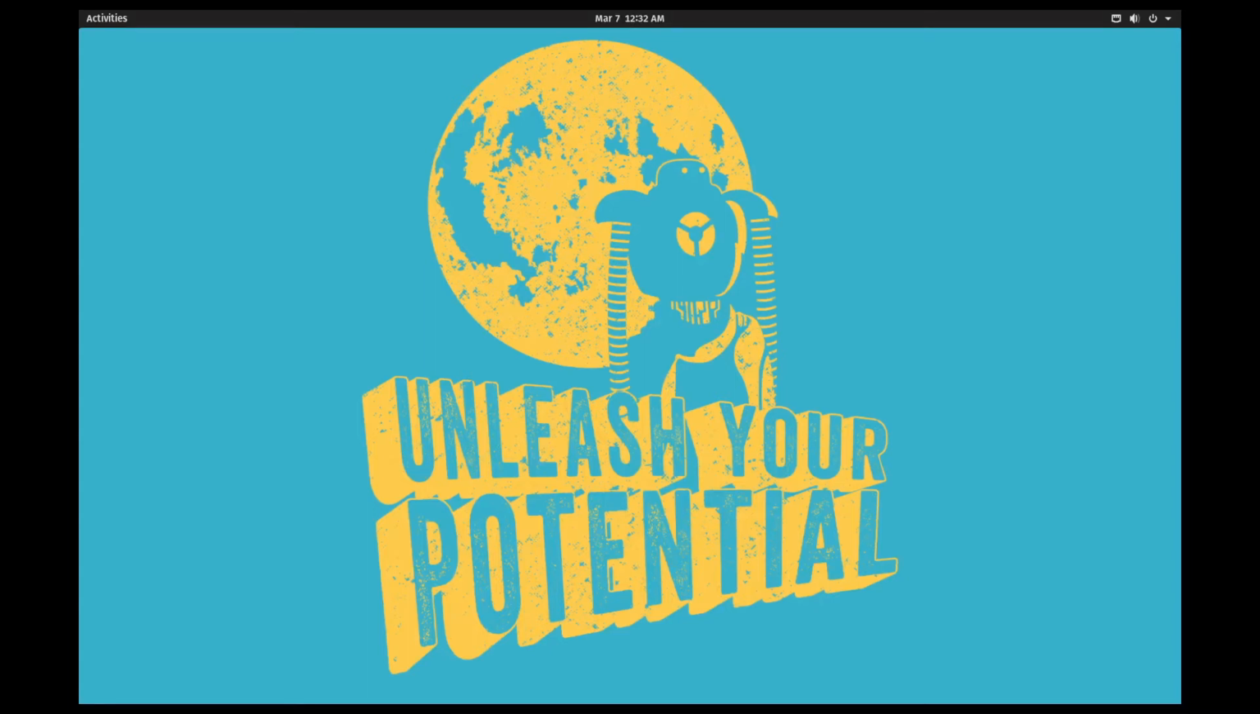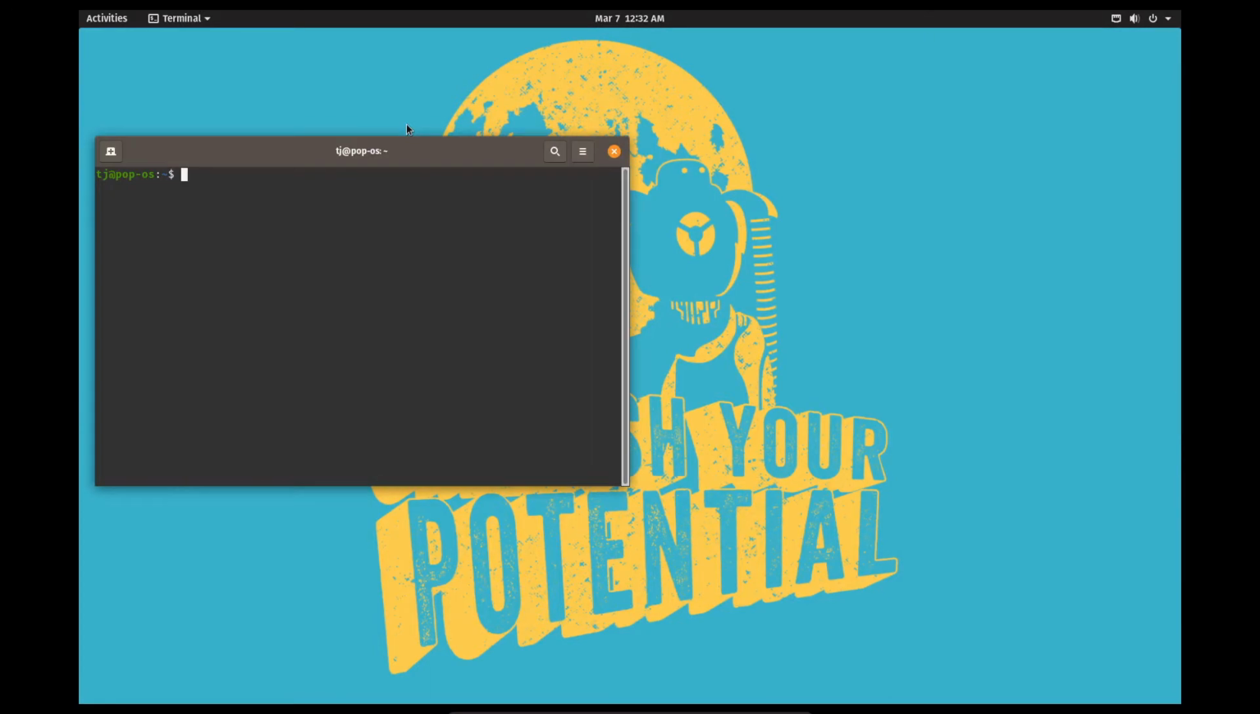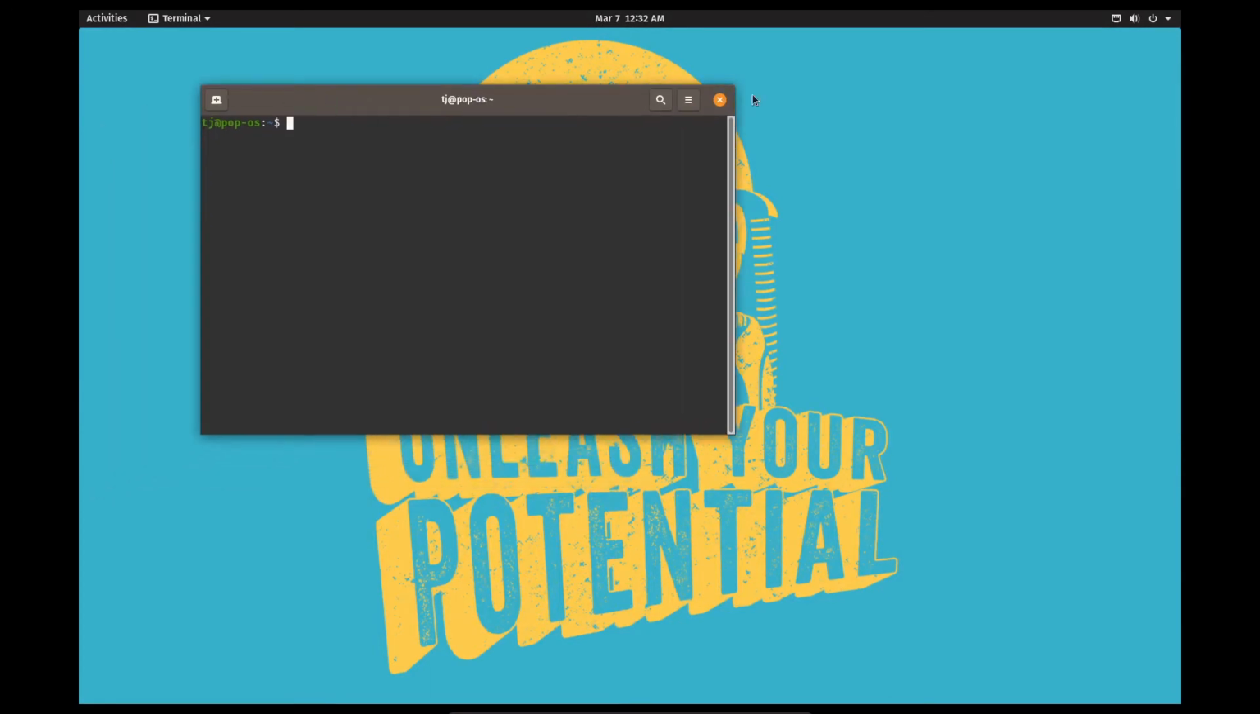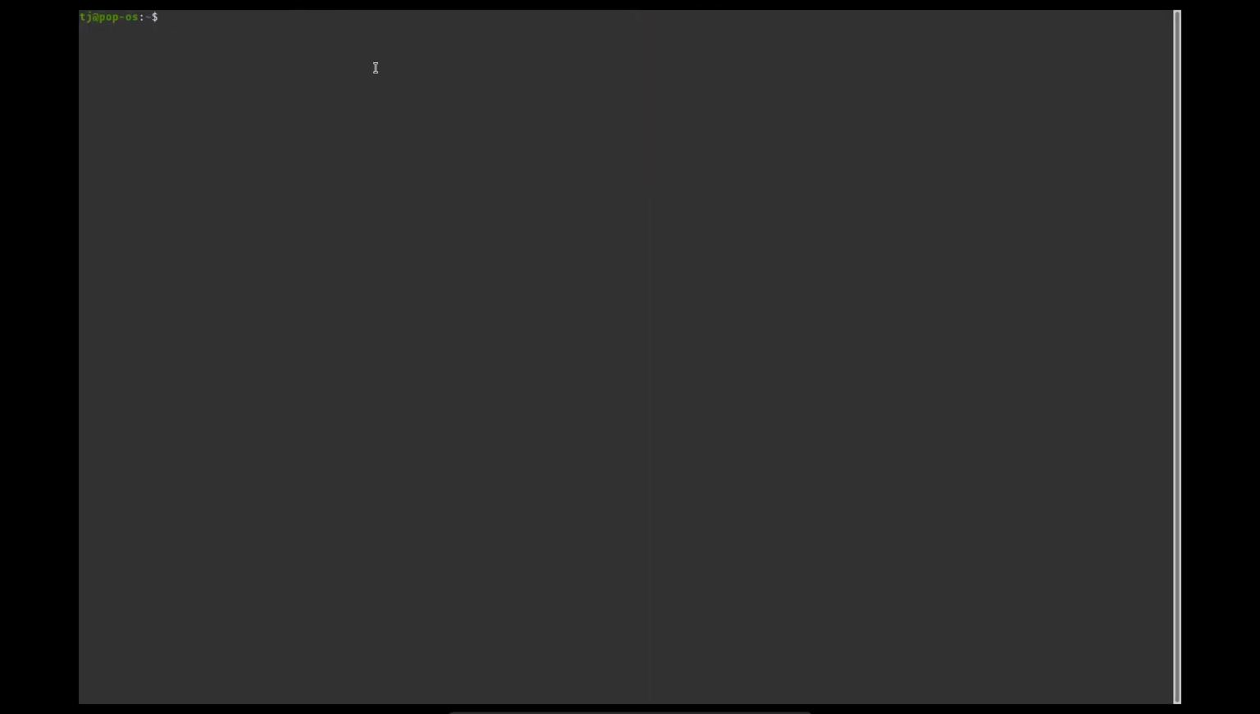Hi everybody, we're getting our updates for PopOS. So what I like to do is open a terminal and let's get full screen, and then we want to run sudo apt update.